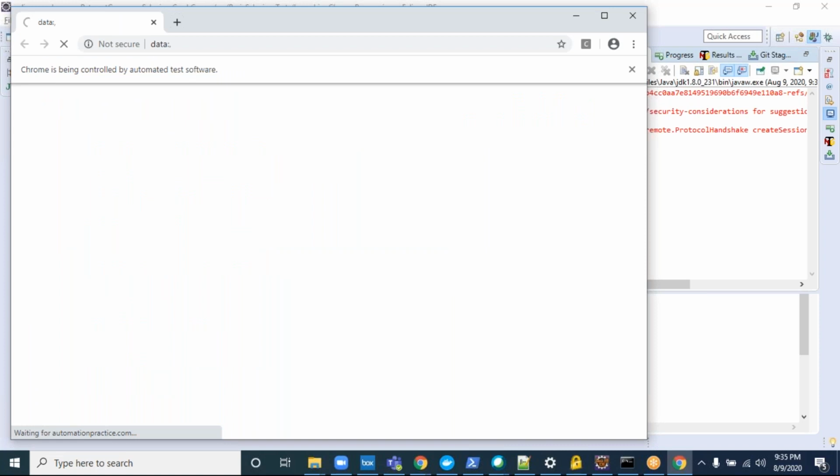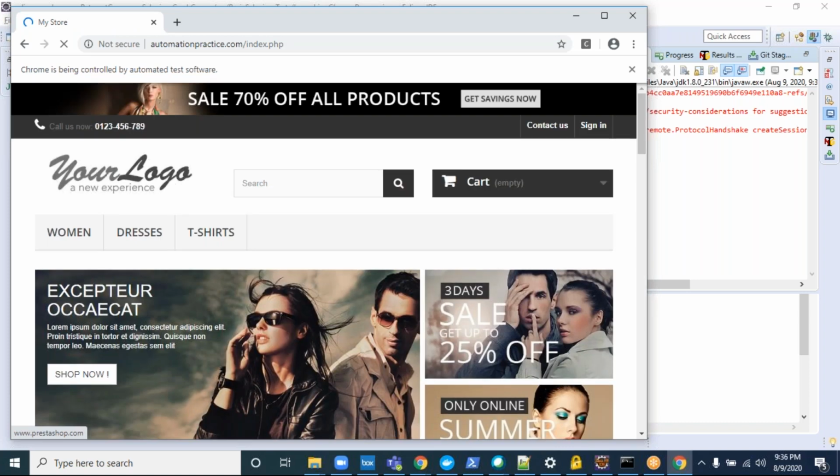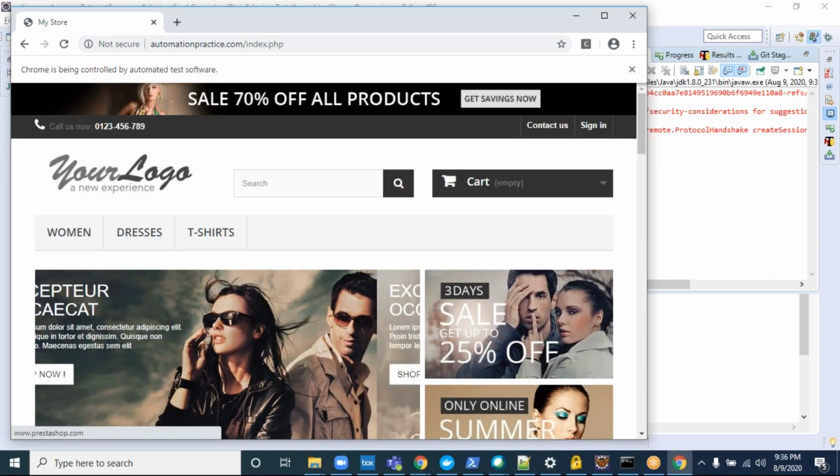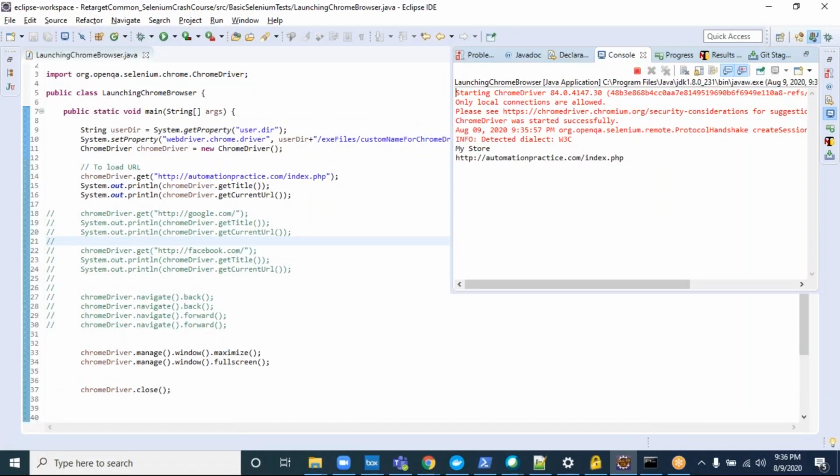So it will load the URL. And okay, maximize it after loading the URL, so it will maximize. Can you see, once it was full screen?